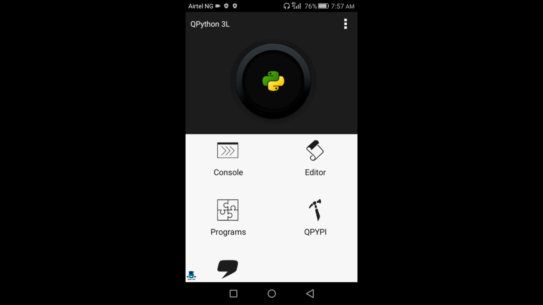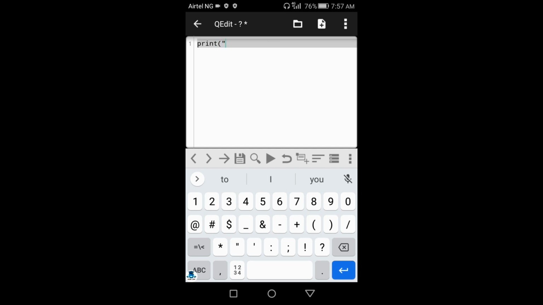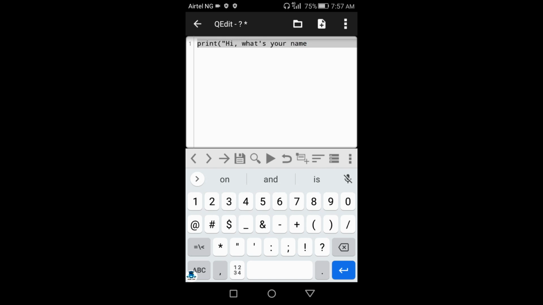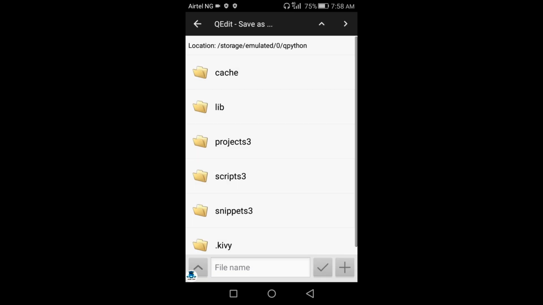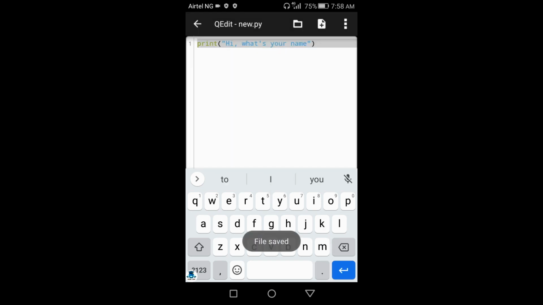When you open the Qpython 3L, you go to the editor, and then we're going to print out a statement. For us to run this code, all we have to do is save it and give it a name. I'm going to save mine as new.py because it's a Python file, and we save our Python files using the py extension.